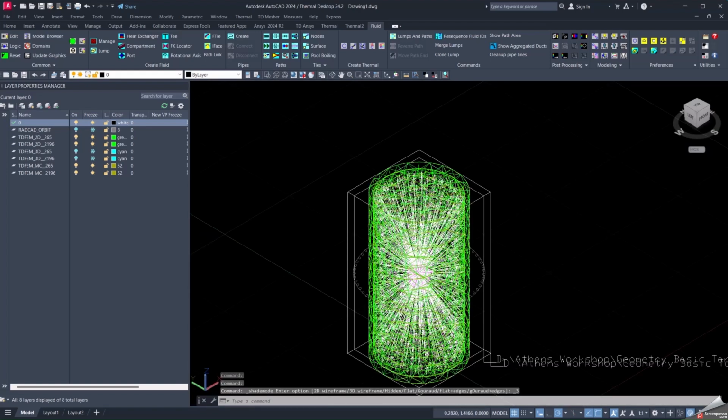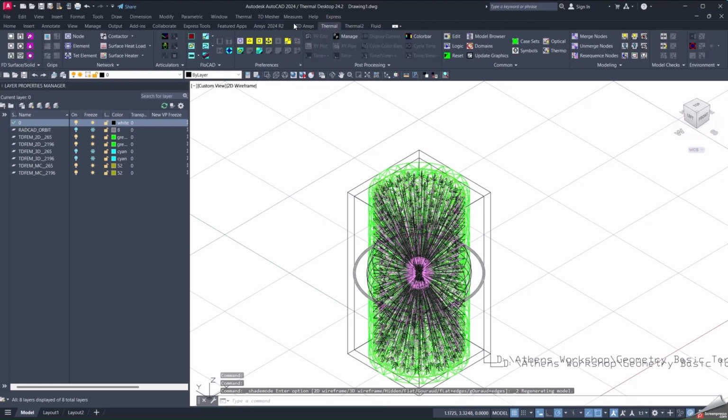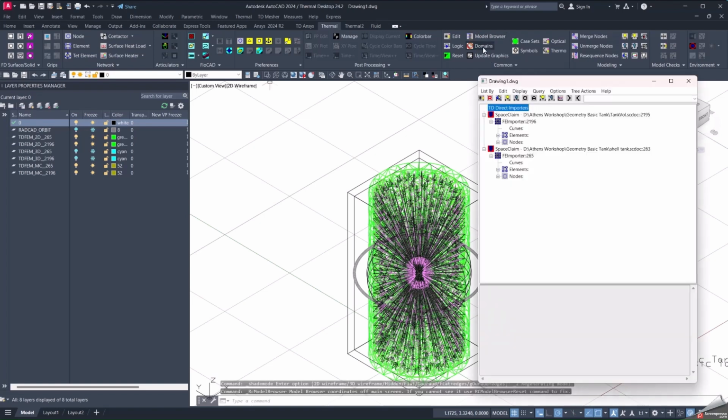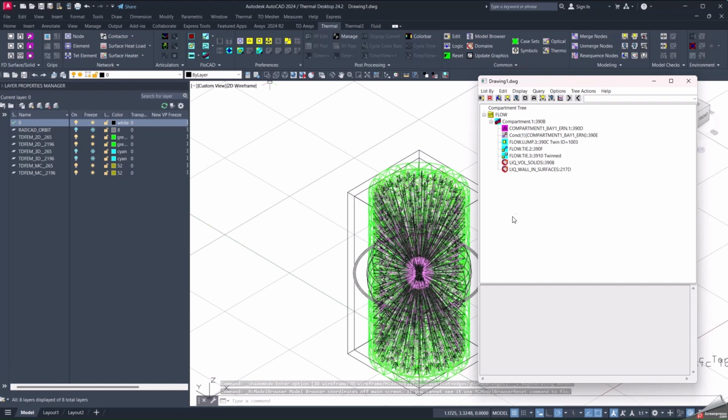Now the compartment has been created, and we can see all the elements linked to it. In the Preference tab, we can change the visualization option. If we list by compartment in our model browser, we will see all the elements linked to this new compartment.